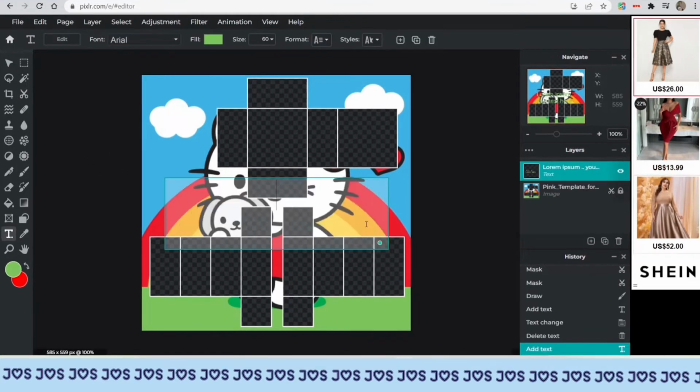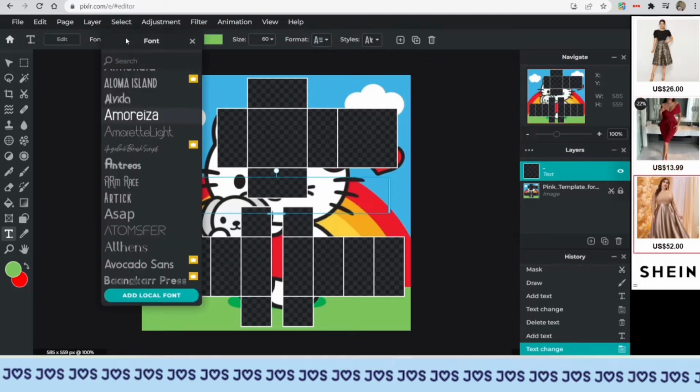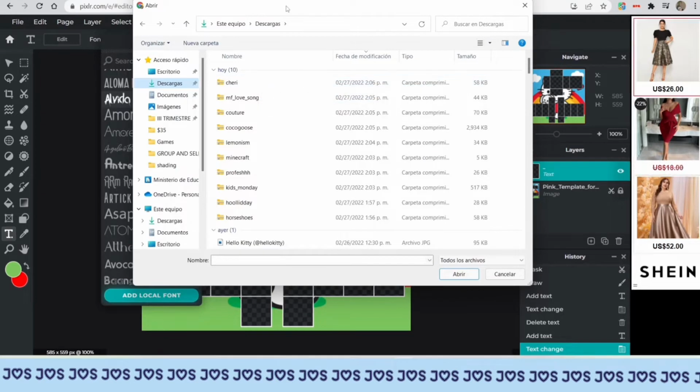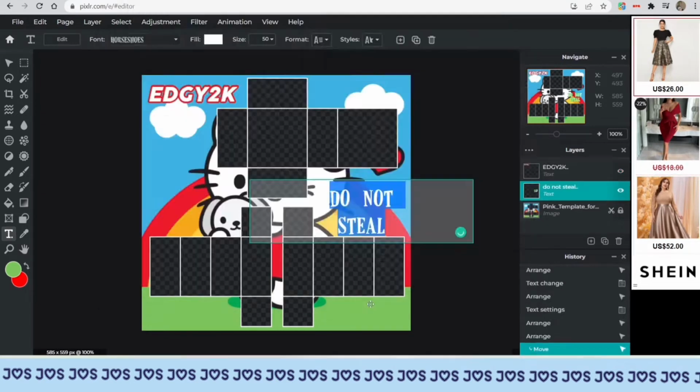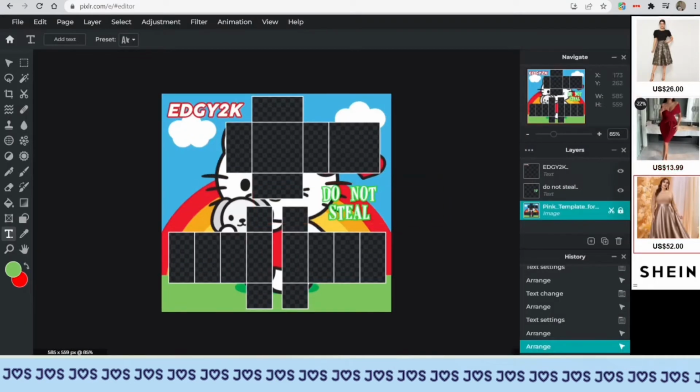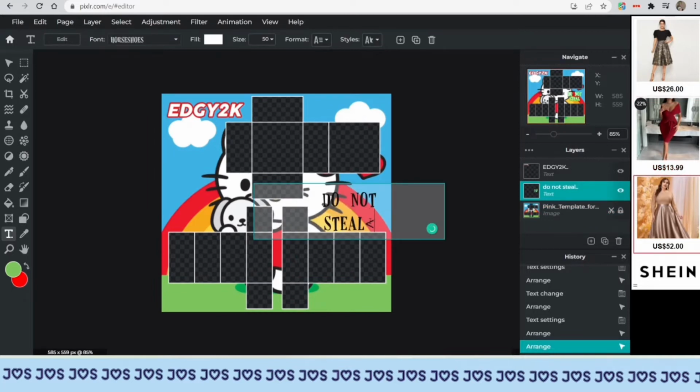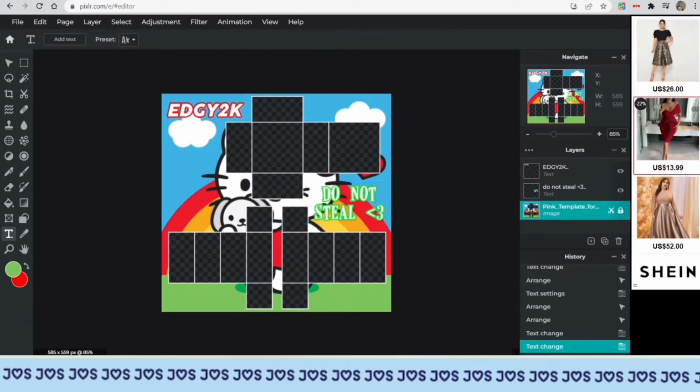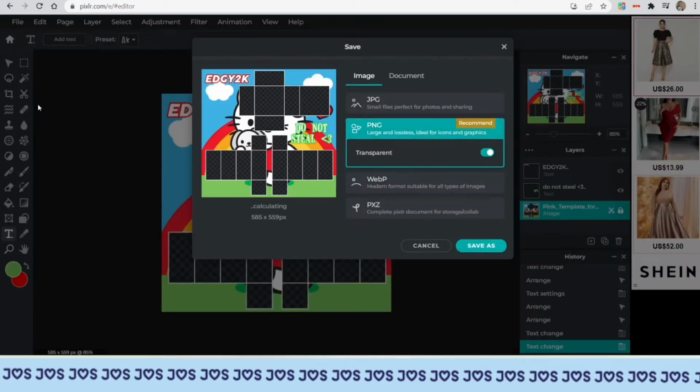Now I'm going to add the text to my template, and I'm going to use these fonts that I got from the font site, and they're going to also be linked in the description box so you can download them too. Now here we're going to download the pic as a PNG, and it's ready to use.